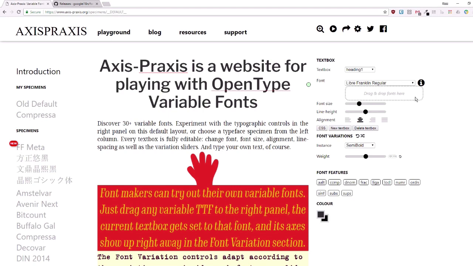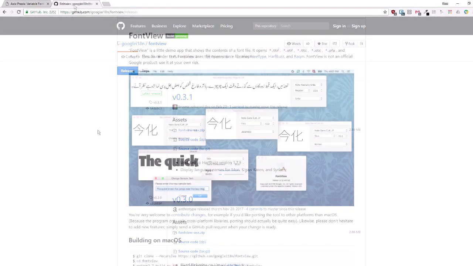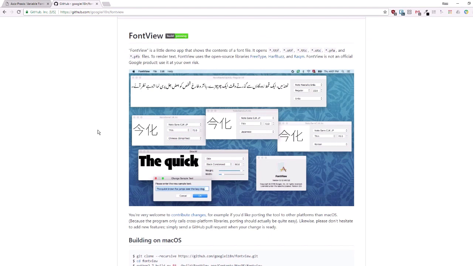So there is another option for a font preview tool. If you really don't want to work online, then you can use this open source tool named FontView. This tool will also let you see what named instances a font has, what axes it has, and let you mess around a little bit with the settings for those axes.